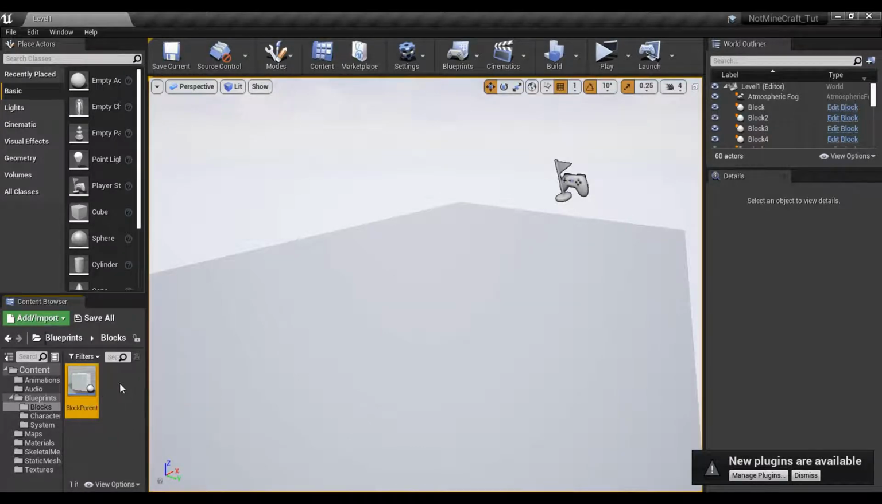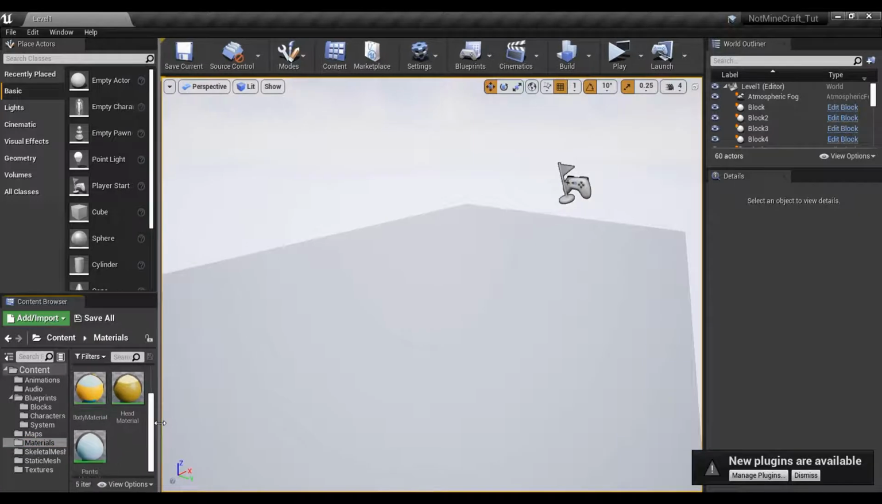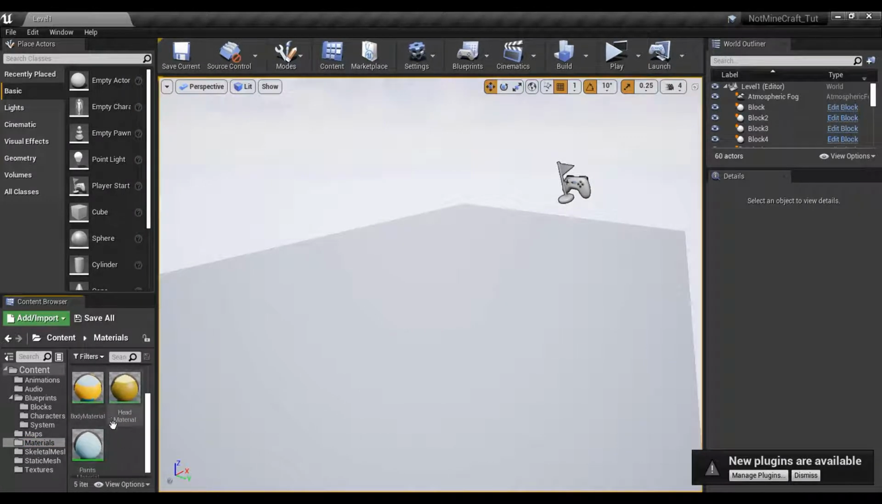All the other blocks that spawn will be a child of this, and it'll be easier to locate later on, and if we have to make any updates, we can usually do it from the parent. The next thing we want to do is start bringing in our materials for our blocks. I'm not sure if you've done that yet. I have not, so I'm going to go to my materials folder and drag in my materials.